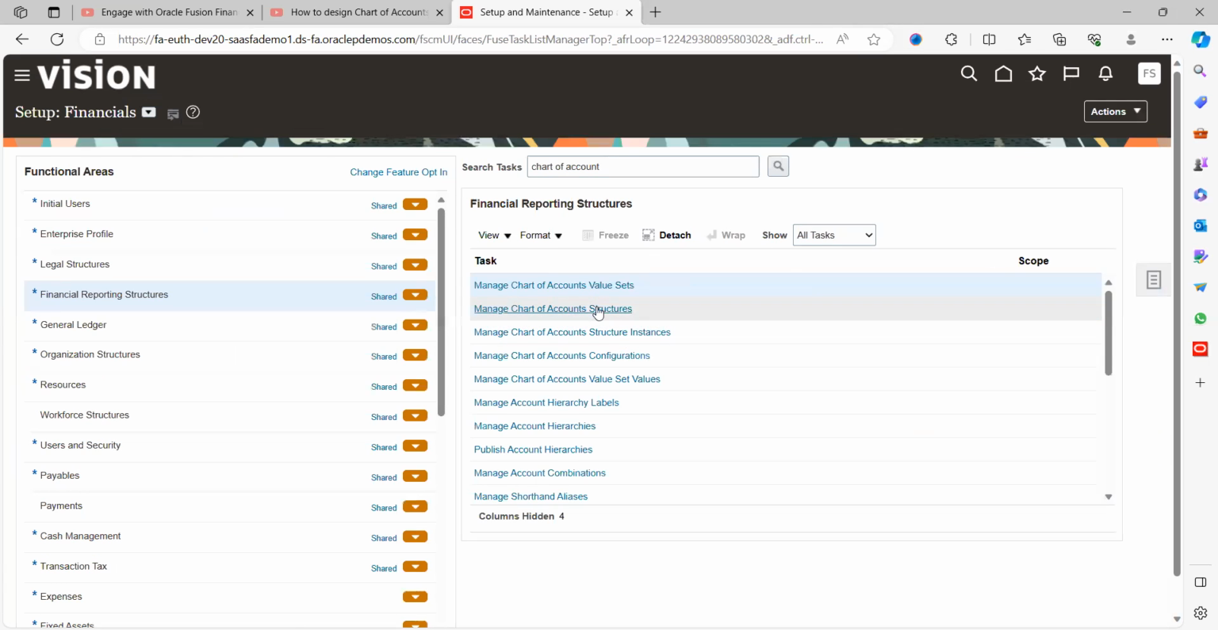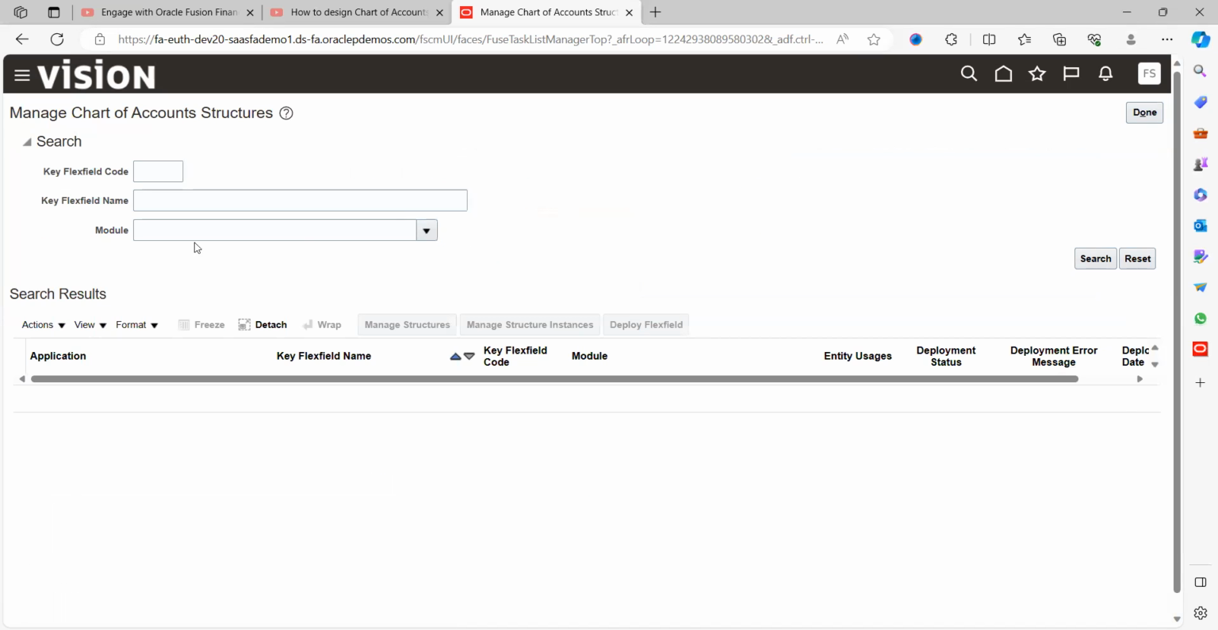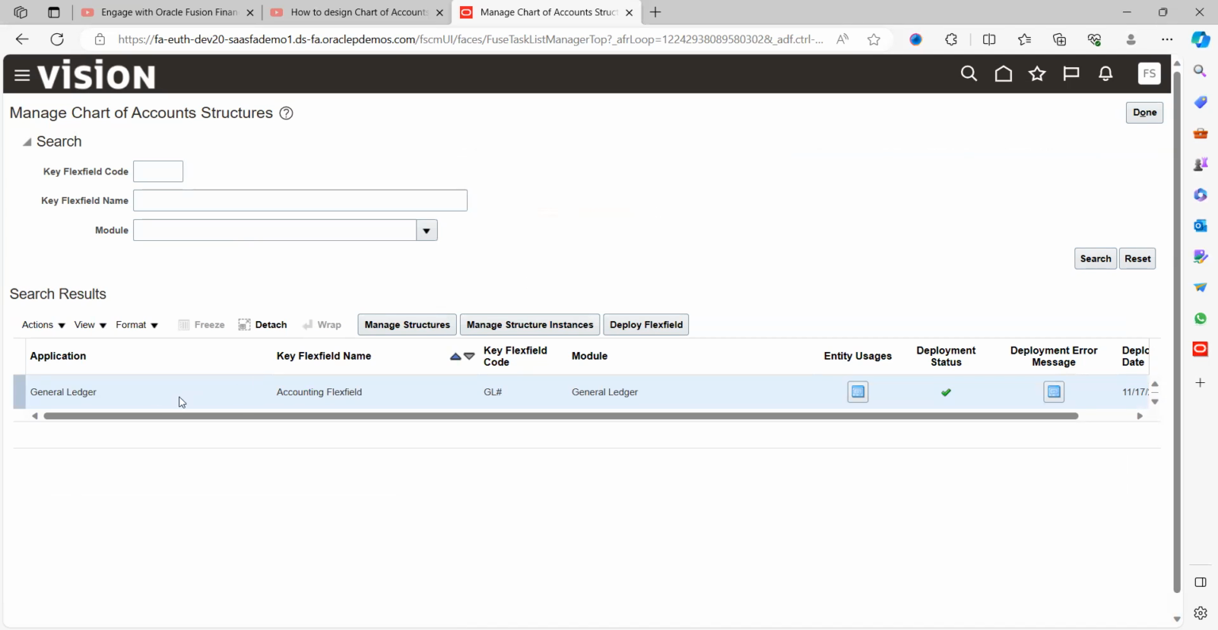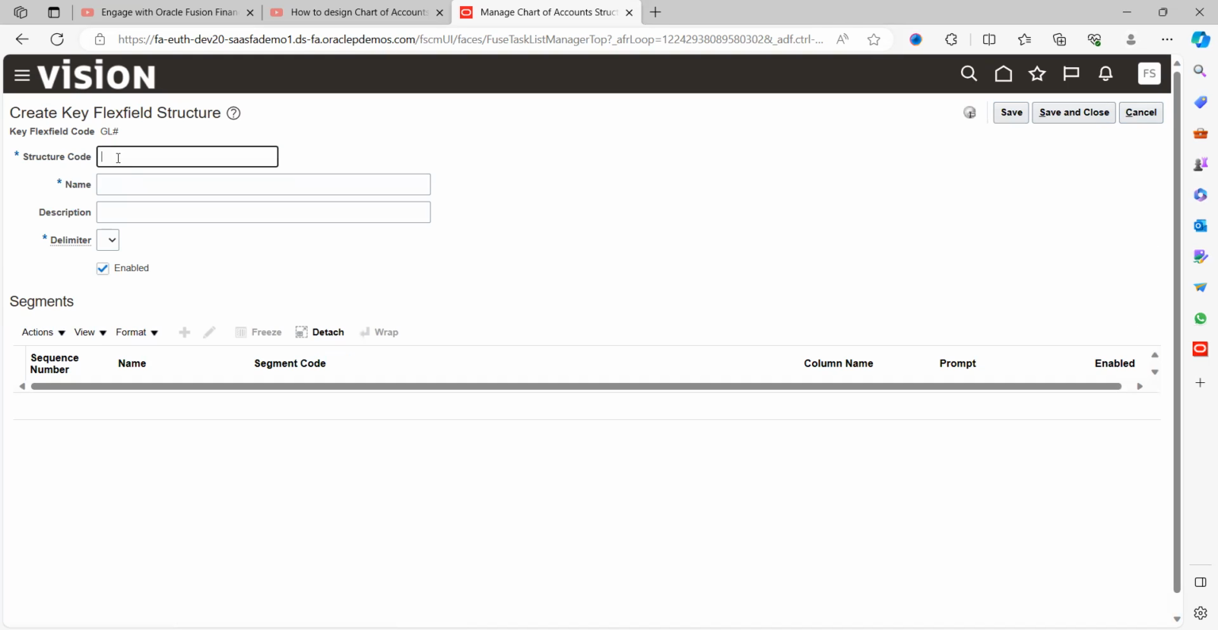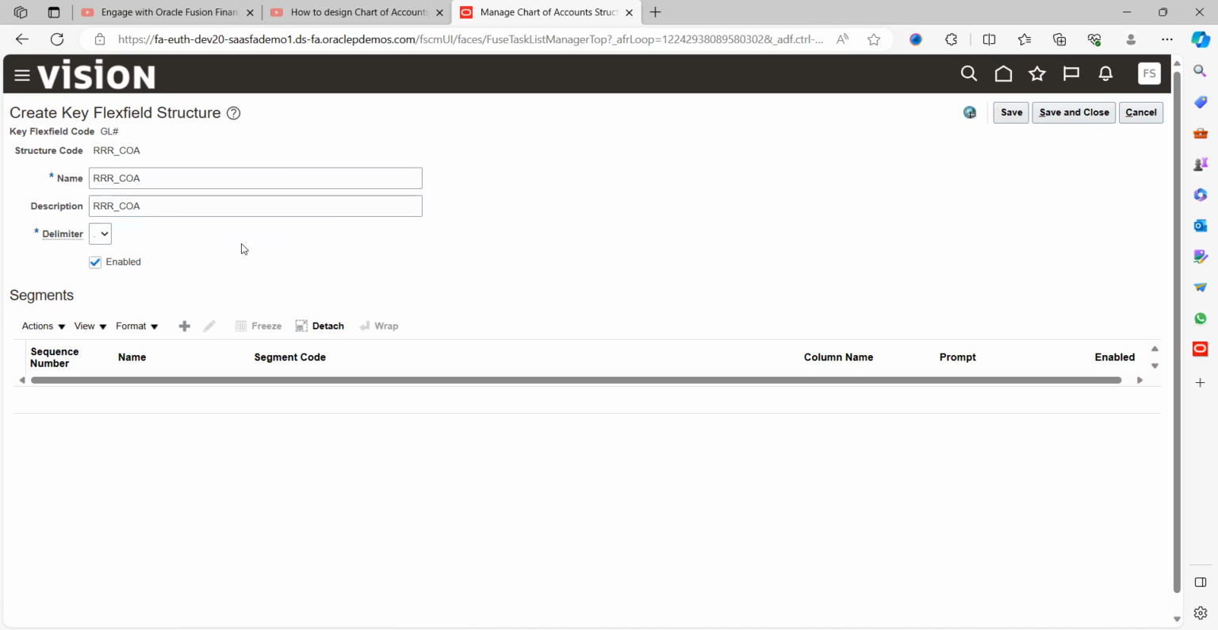go to the structures. Structure is nothing but a KFF, key flexfield code. Already we have a predefined one, which is given with Oracle. So just go and click on here, structure, create our own structure, say RRCOA. So delimiter: how we are going to divide your segments by using any one of them, right? So save the record here. As I mentioned, we need to have two segments.